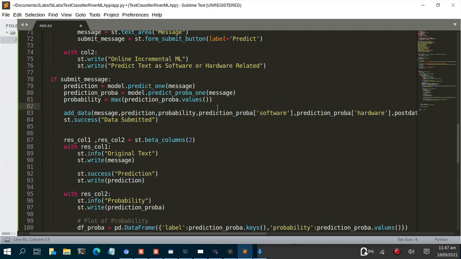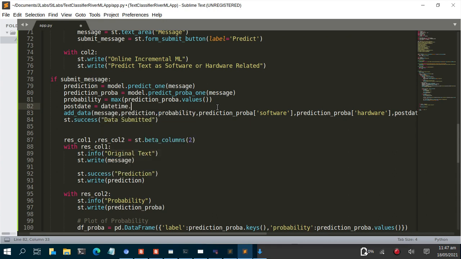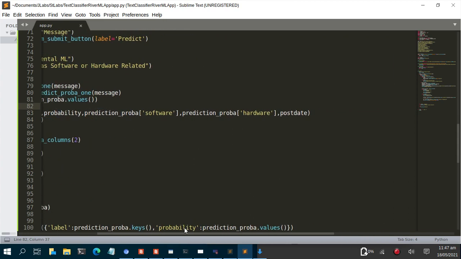I can come down here and create my post date, which is going to be my datetime. We are using datetime to help us with that. The time the person clicked on it, right? So datetime.now. The reason we are adding a post date is to help us track our model, right? And the results you are getting. Okay, very simple. So that is all.